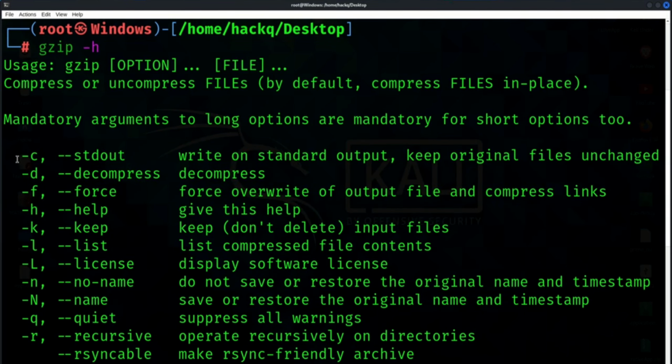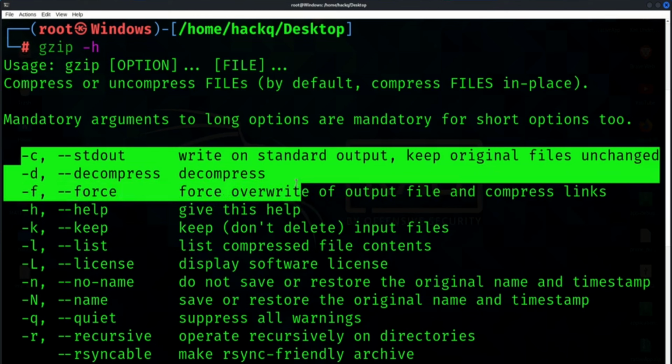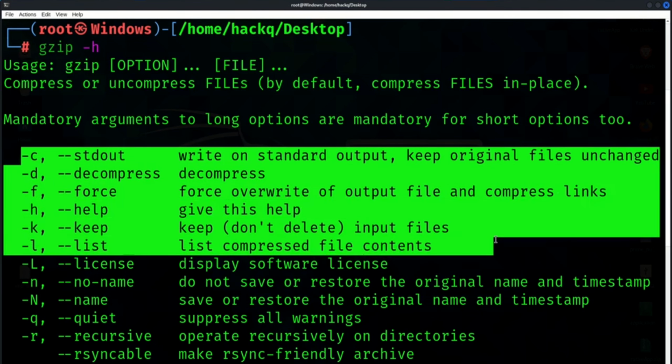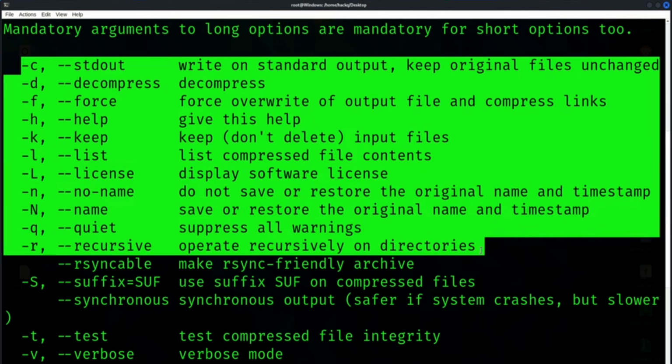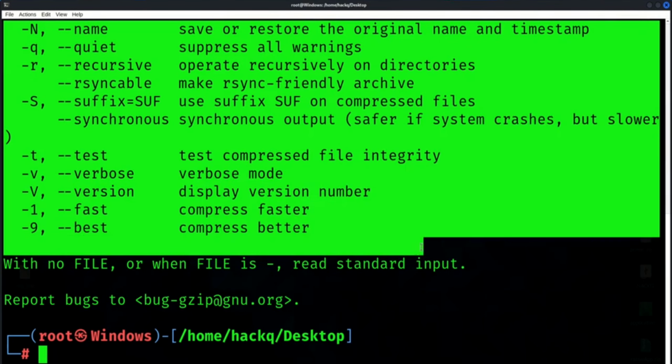It will show CMIS write a standard output, keep original and unchanged. Okay, and D for decompress, F for forcefully override the output of the link, give the help and license, no name, save the distorted. This is the help command, it will give you the options.